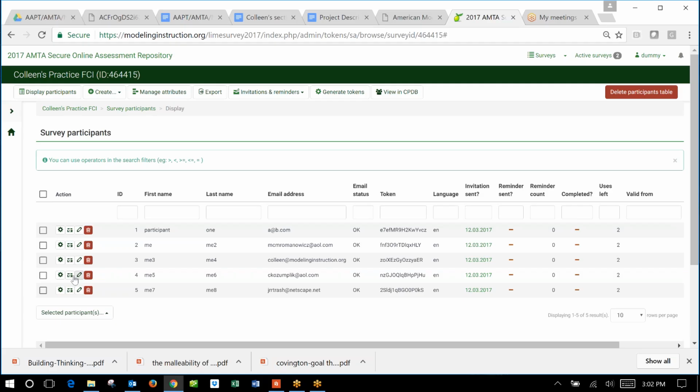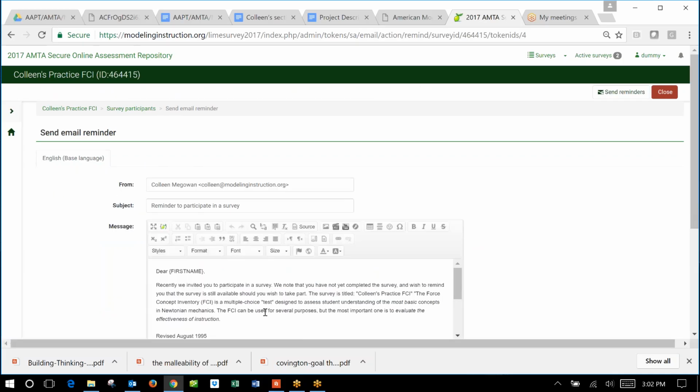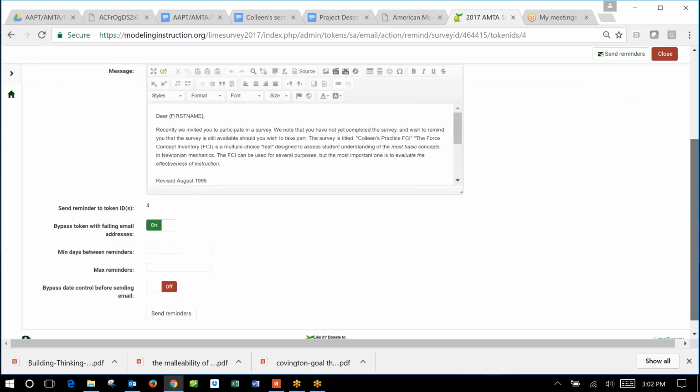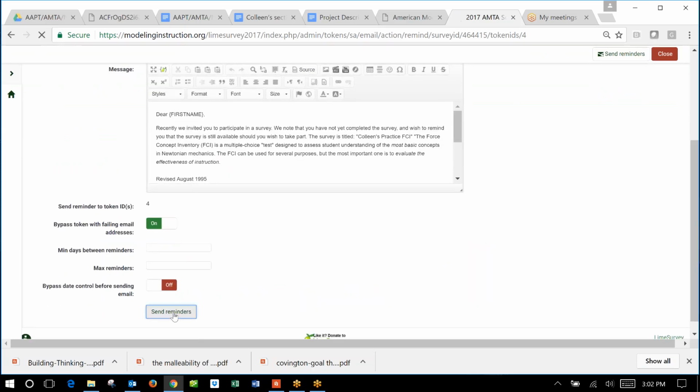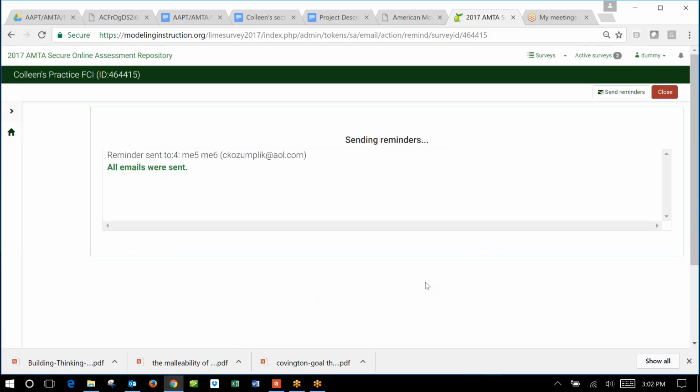To send a new invitation to this individual, all I have to do is go over here to this little picture of an envelope with a circling arrow on it, and that will send the invitation again. Again, it takes me to the message. If I'm happy with that message, I'm just going to click send. And now that invitation has been sent to Me5.